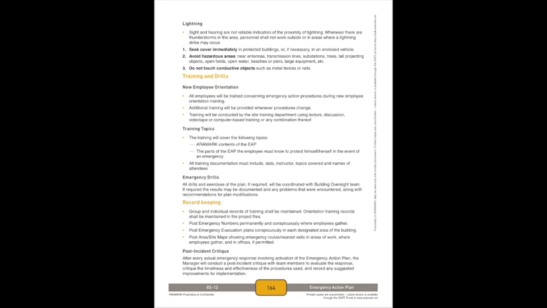Training topics. The training will cover the following topics: Aramark contents of the EAP, the parts of the EAP the employee must know to protect himself or herself in the event of an emergency. All training documentation must include date, instructor, topics covered, and the names of the attendees.